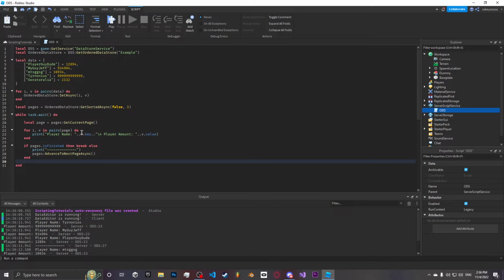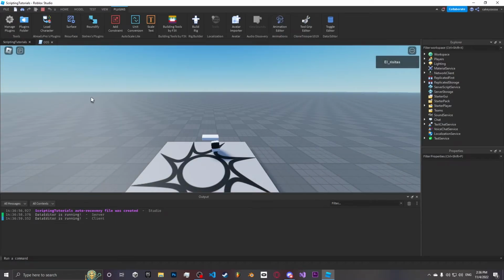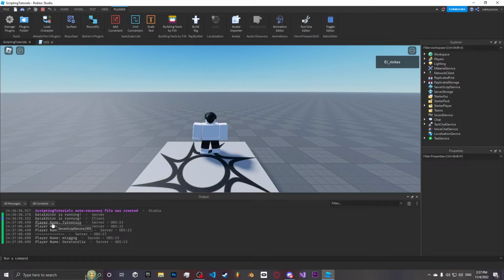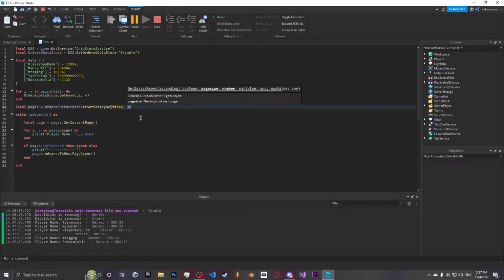Let me not print out the name. I'll just do v.key. It'll be easier to understand. There we go. So as you can see, the page size is 3, so it took the first 3 and printed them. Then the pages weren't finished, and so we advanced on to the next page, which only contained 2. So we printed out these 2, and it sorted them all automatically. If we change it to 5, it's just going to print all of them.